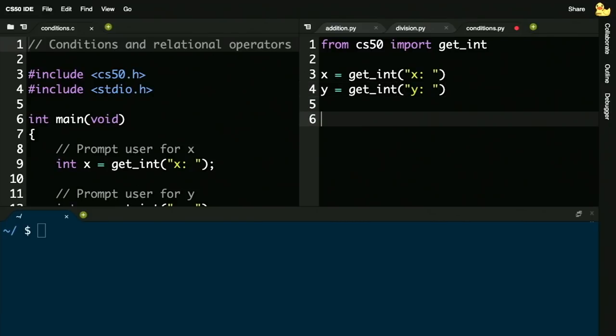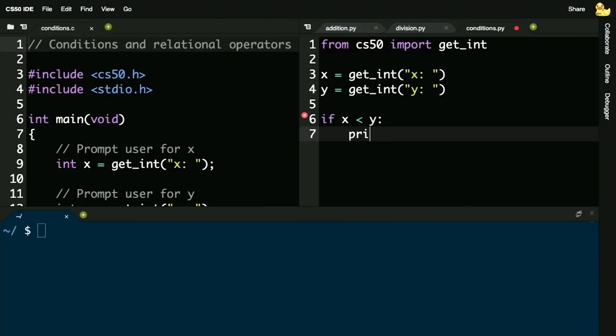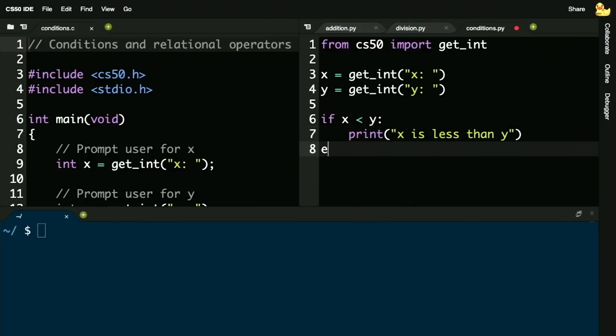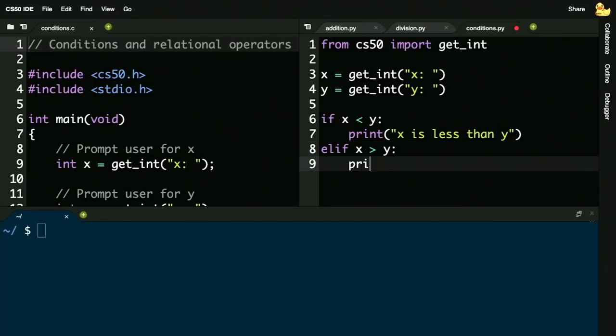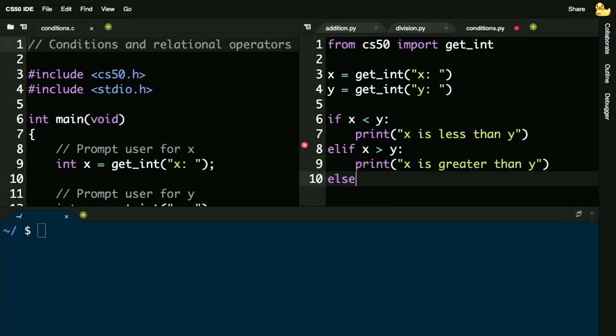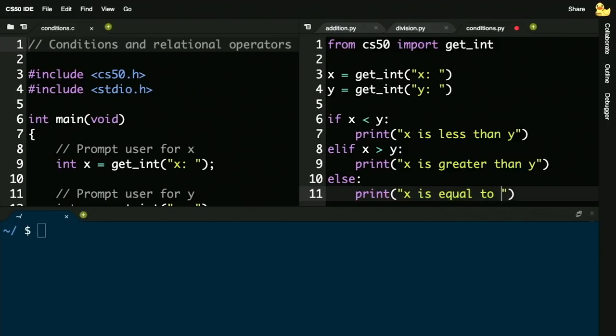And now let me ask the question. In C, I would have done if x less than y. Python's a little more terse. If x less than y suffices, but with a colon. Under that, I'm going to go ahead and say print x is less than y. Elif, this is the weird one, x is greater than y, go ahead and print out x is greater than y. And then else, also with a colon, print out x is equal to y. And I think that's just about it.